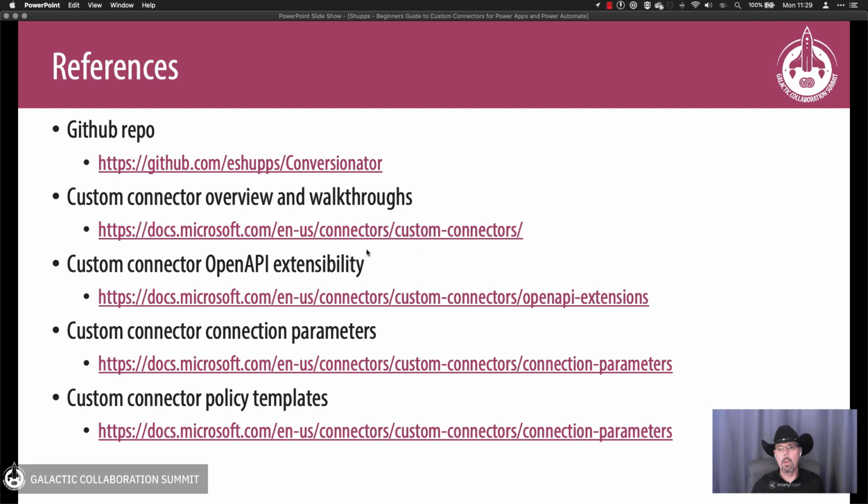And you can also go through the documentation with the overview and walkthroughs for building the custom connectors for the Power Platform, learn a little bit more about OpenAPI, the parameters and things that you'll be using to expose to the user inside of their connectors, and finally, the more advanced topics of building things like policy templates and triggers.